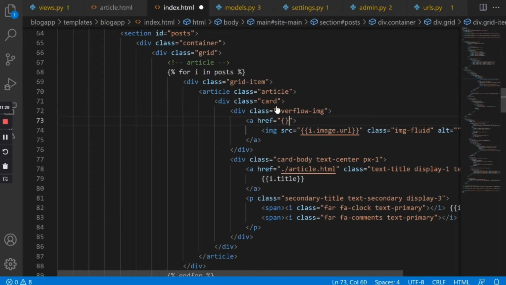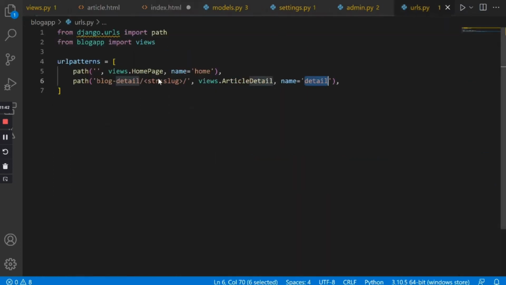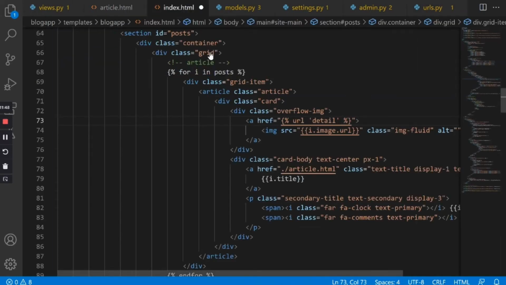So we need to link this dynamically, and all we say here is url, and in quotes we pass in detail. Now we also need to pass in something else. Remember, from the URLs it also requires the slug, which we put here. Now we need to pass in the slug in this URL. How do we pass in this slug? All we simply need to say is i.slug.